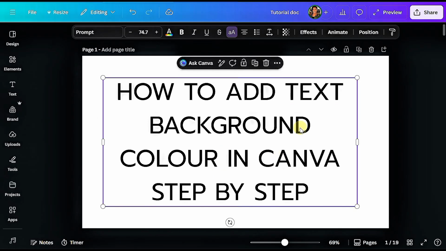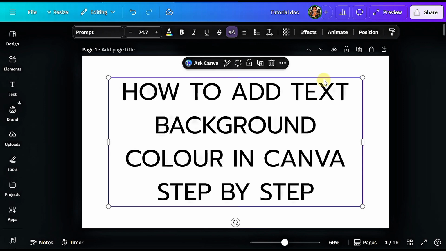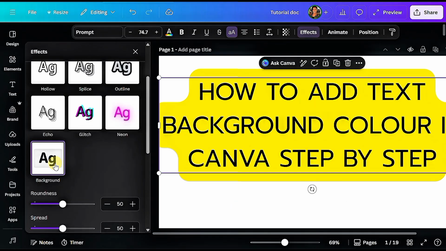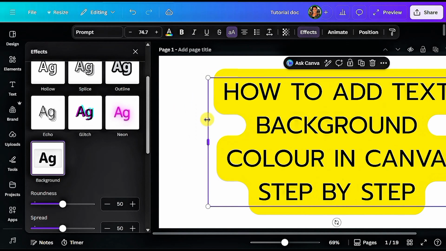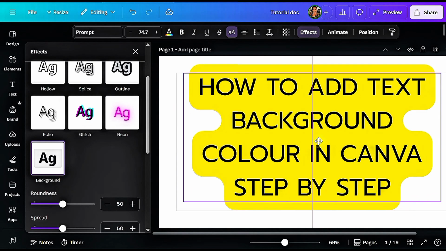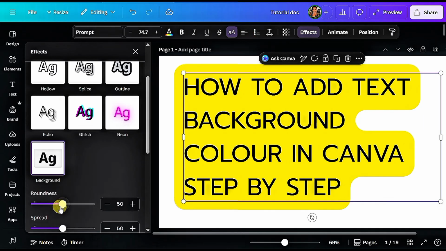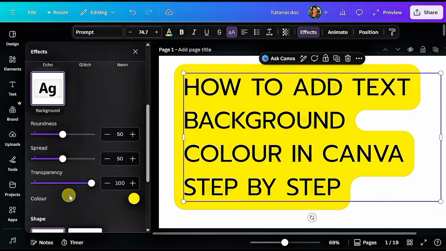To add background color to our text, there are two ways you can go about this. First, you can come over here where it says effect and come down to the background effect. If we click on the background effect, you see we have this background effect given to our text. Let's close in our text a bit so we can see that. We can choose to align our text to the left. And once we have that, we can now come here and choose the settings of our background.